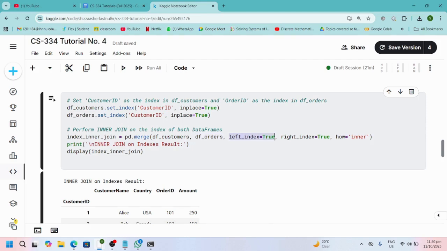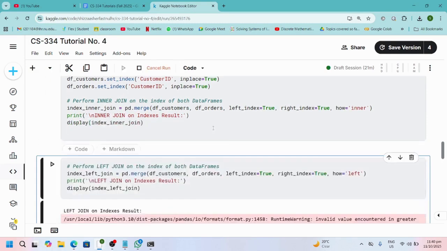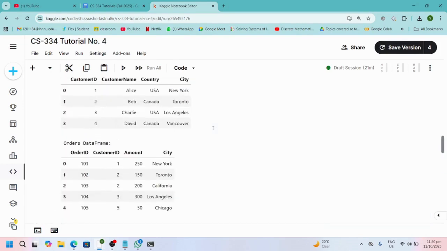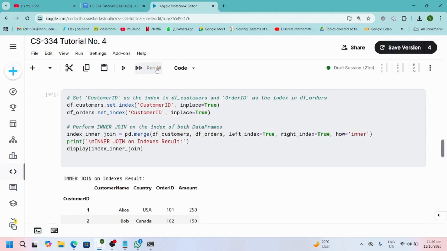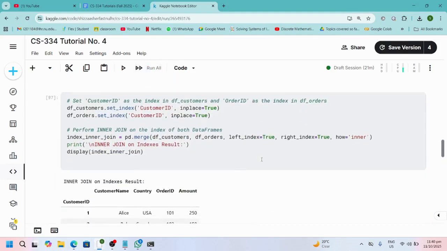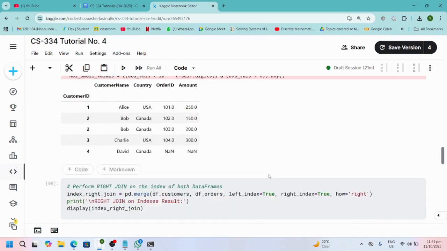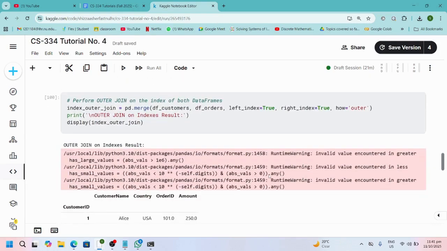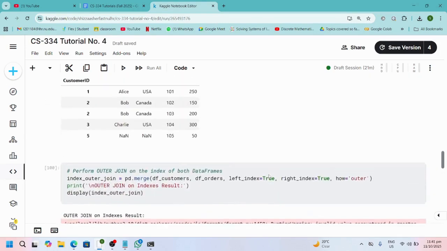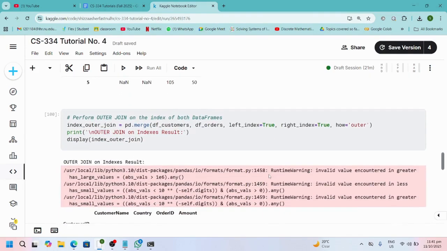But now I select the left index as true and the right index as true, which essentially means कि index के अंदर जो common values हैं ये सिर्फ उनके ऊपर merging करता है. And then you can just as well try and run this for a left join or a right join as well. We're going to, oh, you can also do it for a complete outer join.